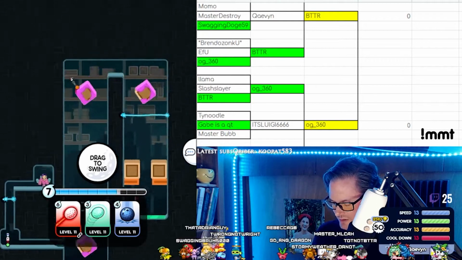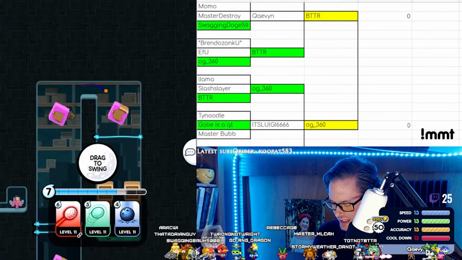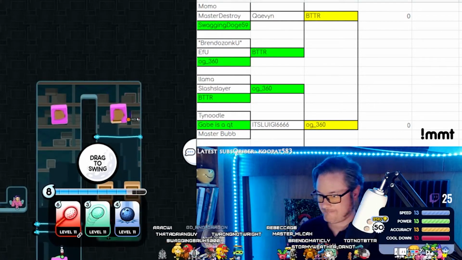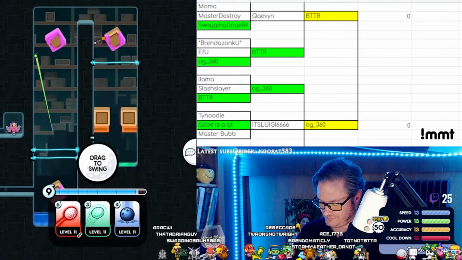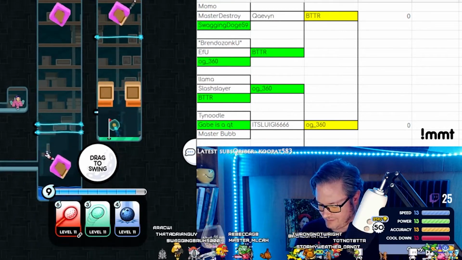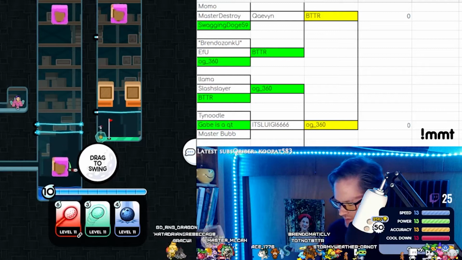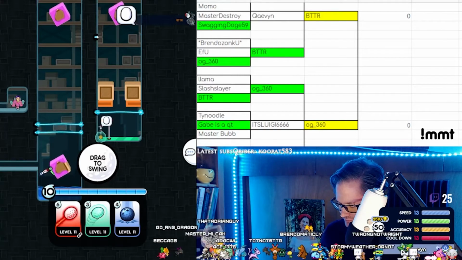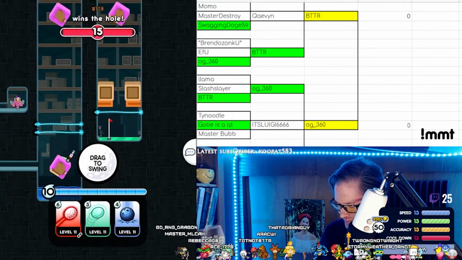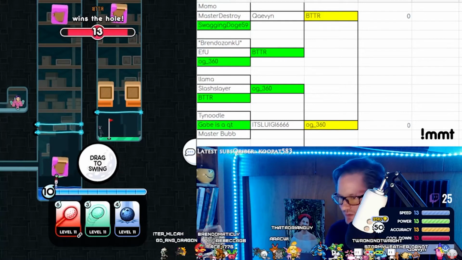Pretty big lead for Orange here. I didn't pay attention to who's who yet. Nice shot right there. Almost went in. That's Butter taking the first hole.